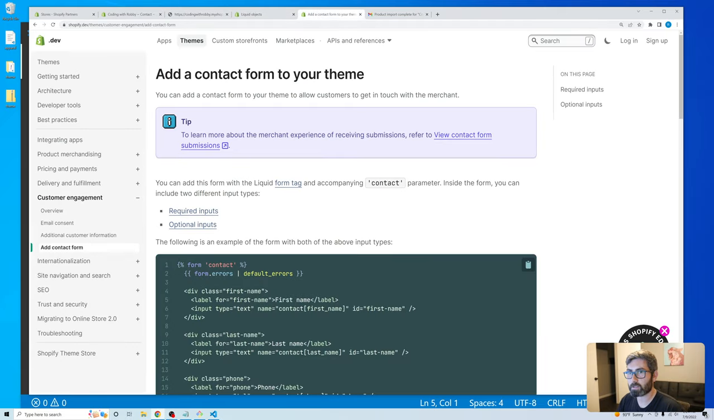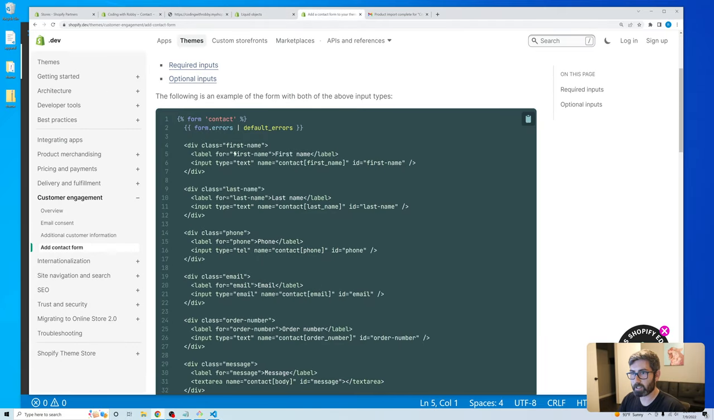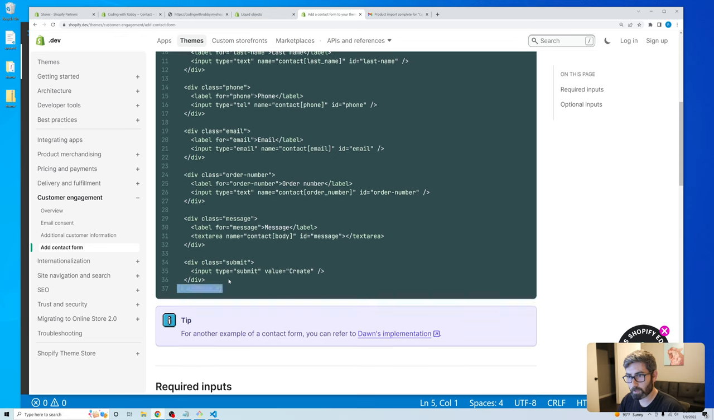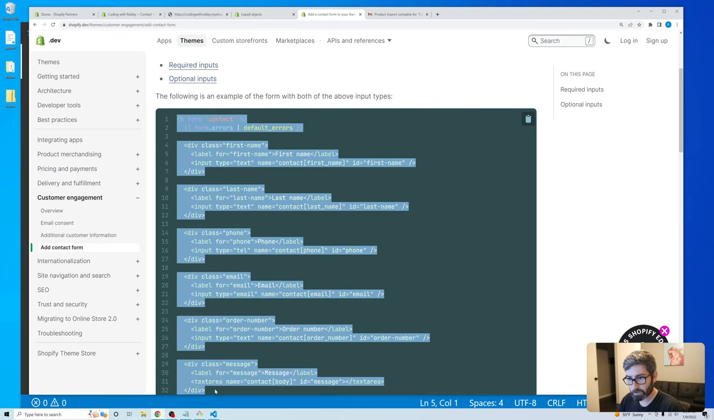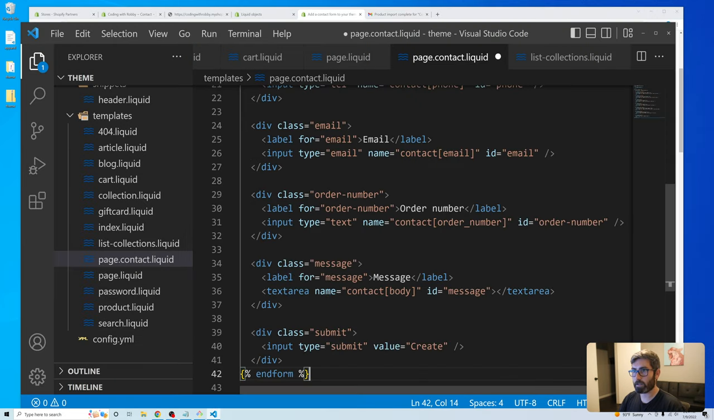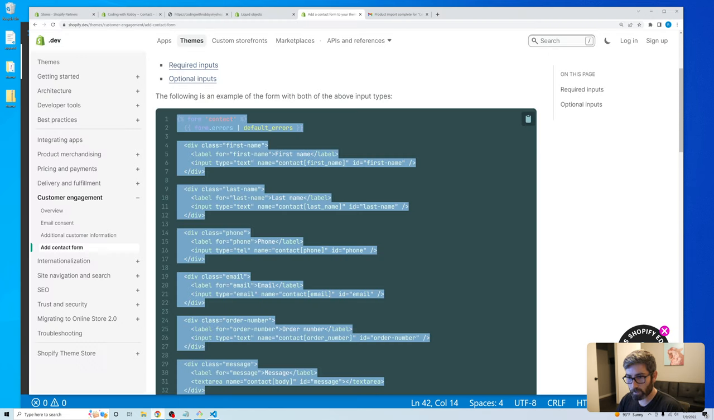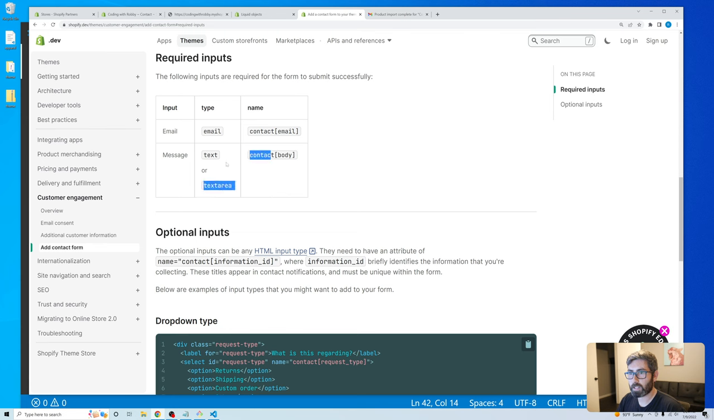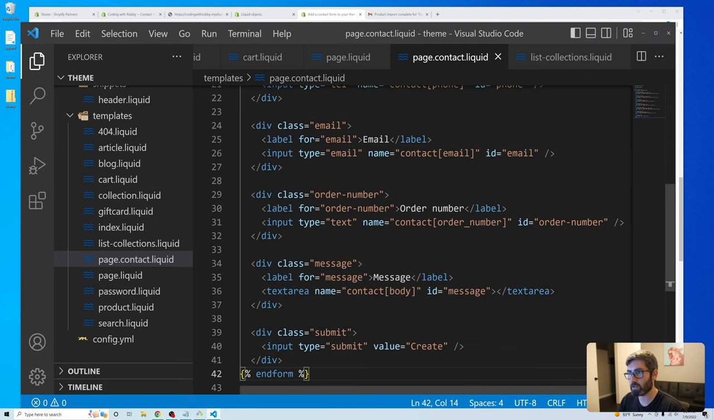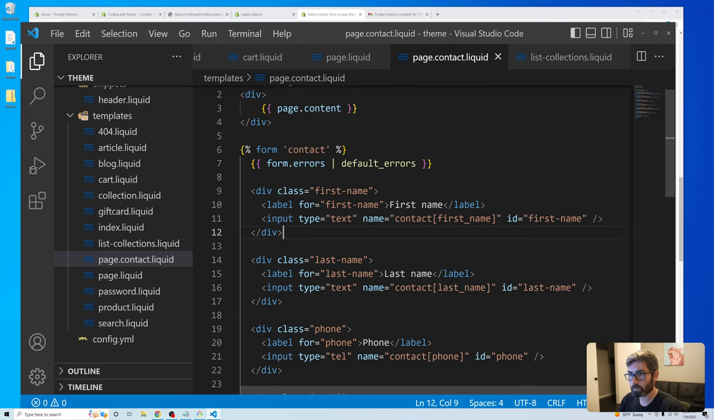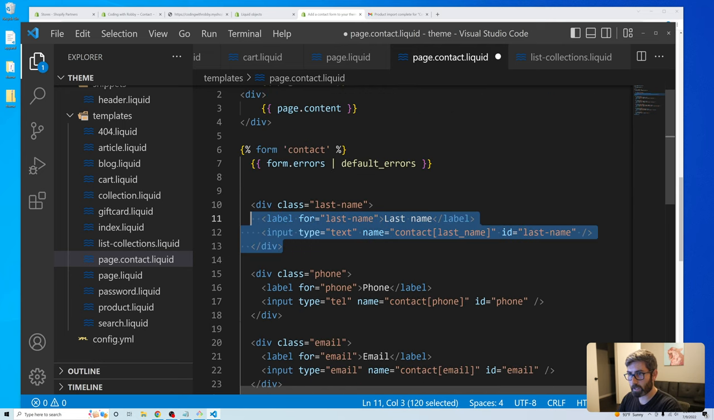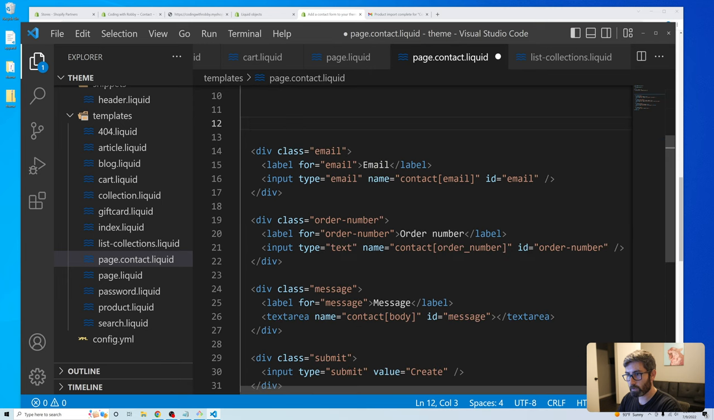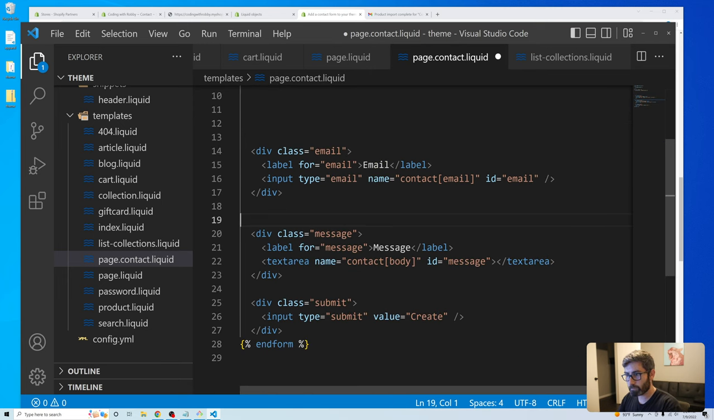So I found this in the documentation. And they give an example of how to do a contact form. So let's just copy all of this and I'll put it right down here. And let's see what the required inputs are. So you just have to have an email and a body for it to be a valid form. So let's delete all the extra stuff. So I don't really care about first name or last name or phone. We need email and we need message. So let's leave those two.